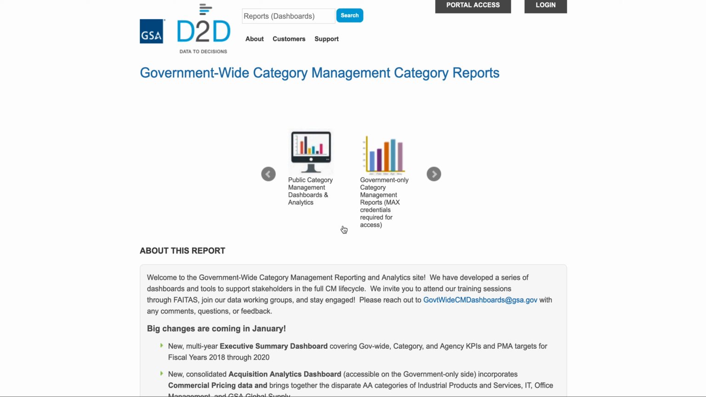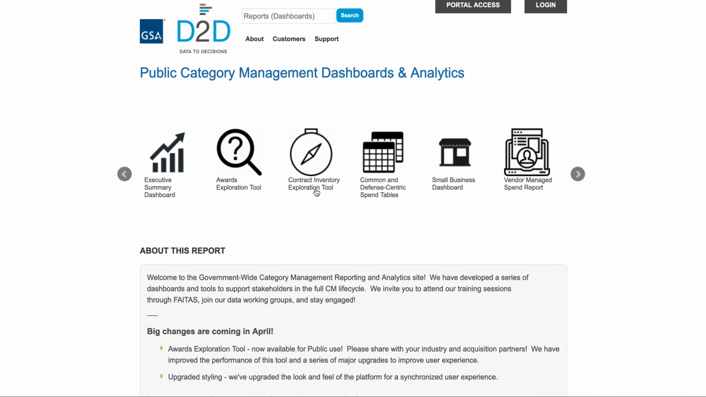And one of the first things that we wanted to discuss was the difference between government and public access. One will allow you to take a look at the various data that exists on this tool without authentication, where the other one does require your OMB Max password to access the physical content. But today we'll go ahead and start with the public view. And you can see that there are a variety of tools offered here in the suite of options expressed visually. We're going to connect with the Contract Inventory Exploration tool.